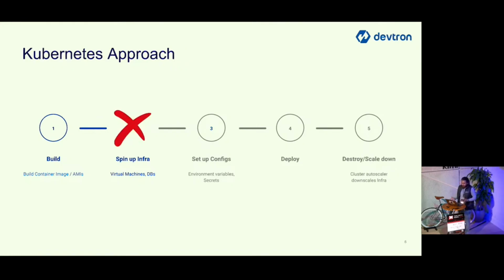Right? But in the Kubernetes approach, you build the container images. You do not have to spin up an infrastructure, because on the Kubernetes side, you can just create a namespace, or you can utilize an existing namespace which is already there, and deploy your configurations and your workloads. Then once you're done with your testing and everything, you can go ahead and either delete the namespace itself, or you can scale down all the workloads using any of the tools that are there in the Kubernetes ecosystem, right? So this is how the Kubernetes approach works.